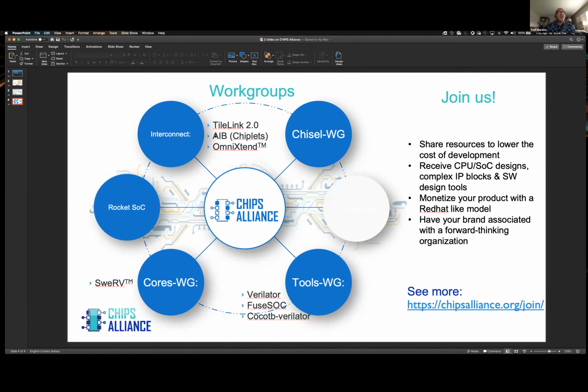There's also a chiplet interface called AIB that's part of our interconnect. That's also an Intel supported and sponsored project. So lots of different activities. You can see we have a cores work group, and we have a software tools work group, and so on. If you want to know more about CHIPS Alliance, you can go to the chipsalliance.org website.